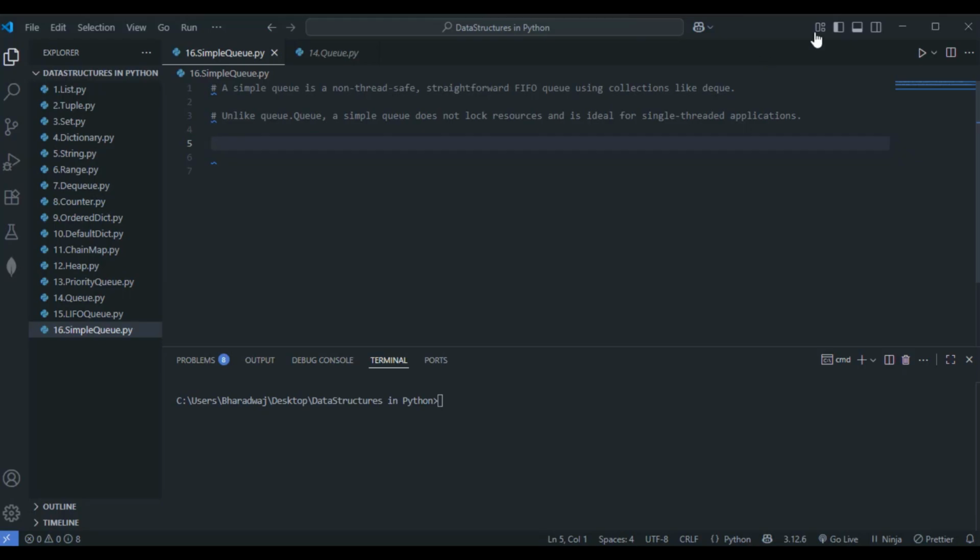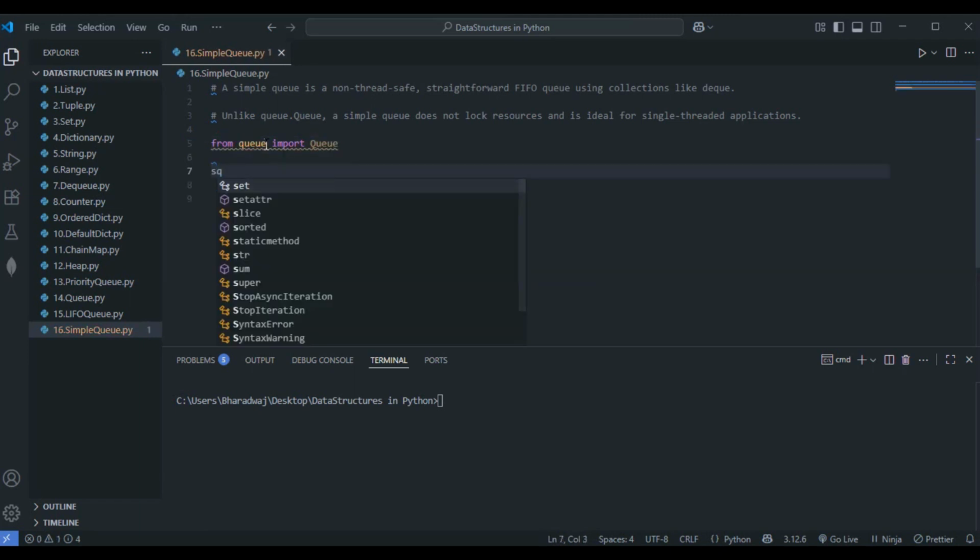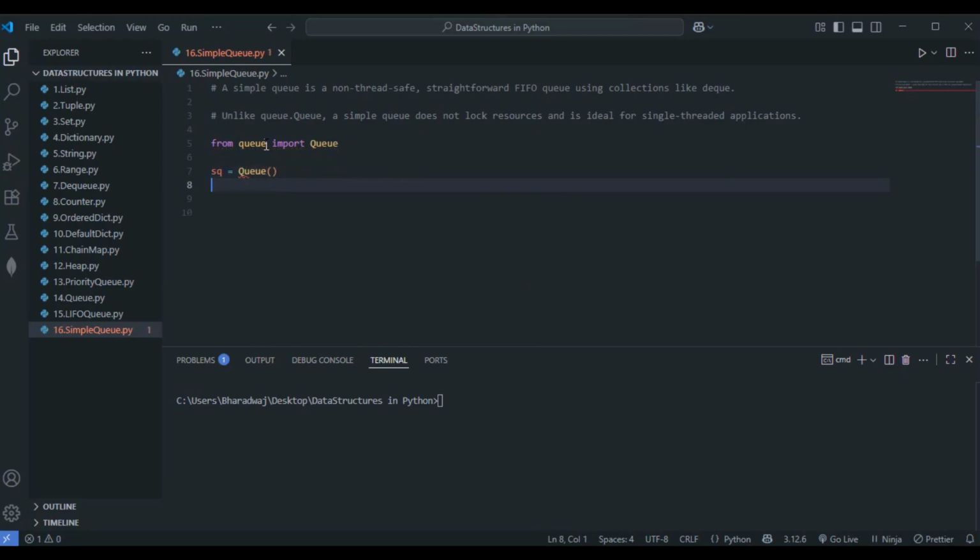So now let me close this one. Let's try to understand the same thing with a very simple example, right? I'll just go with from queue import, let me go with SimpleQueue. This is fine. I'll just consider sq here. So let's give the queue function.